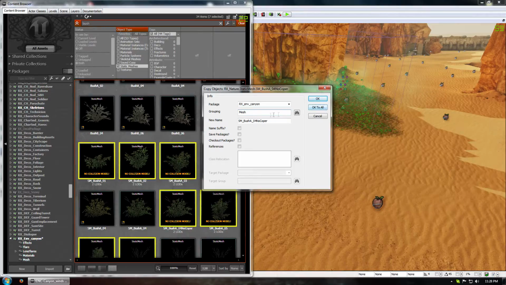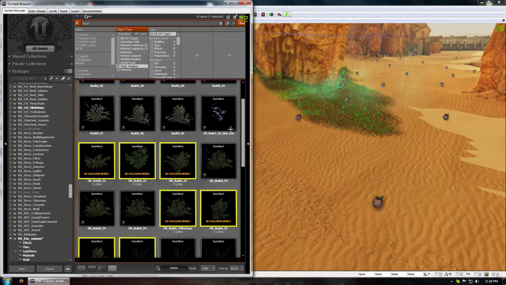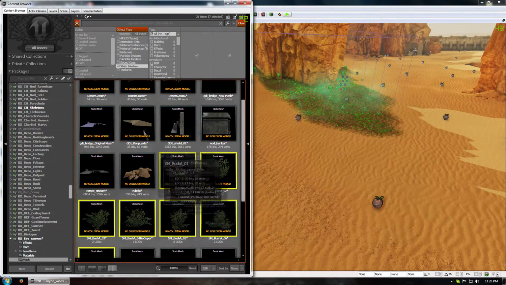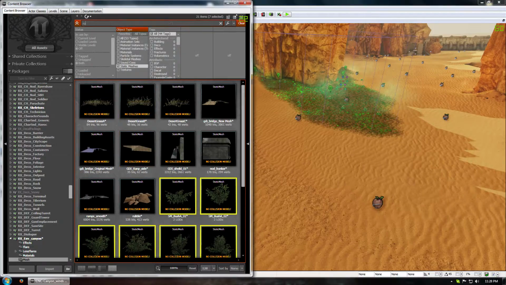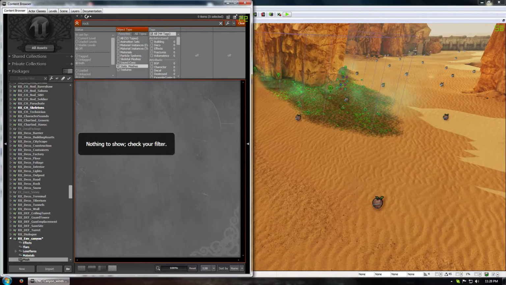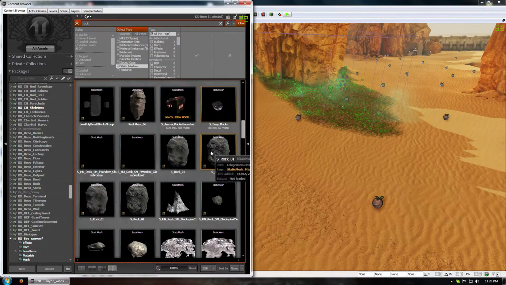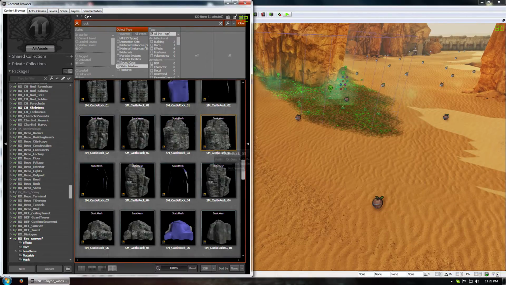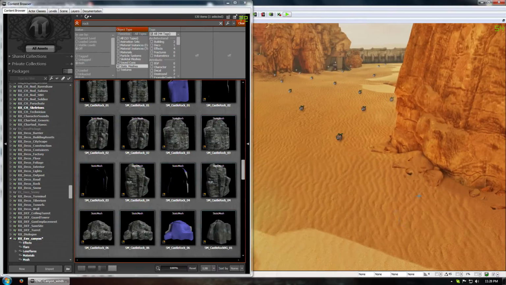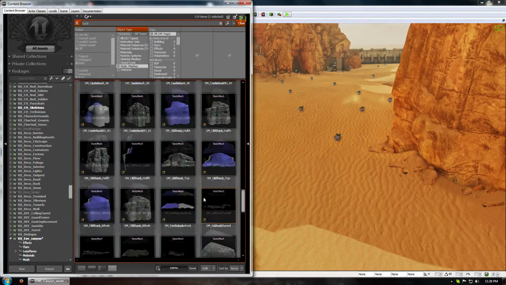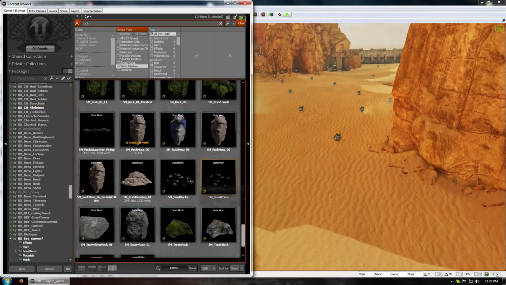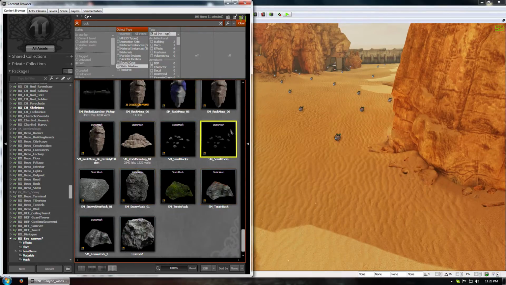Canyon, mesh. Yeah, okay, so we get all those. I also want some rocks. Just little pebbles. I could use these, but I don't particularly want to use these. So we're going to use these small rocks here.